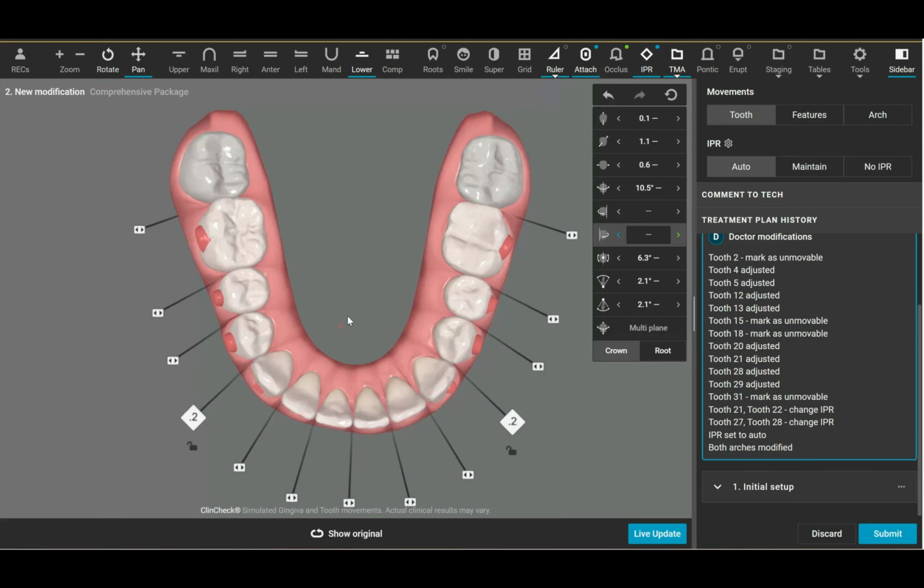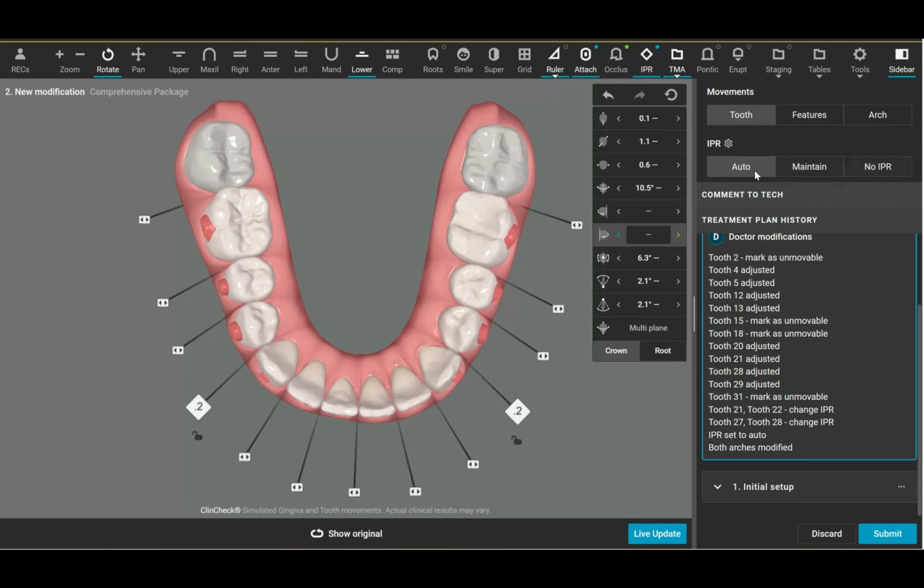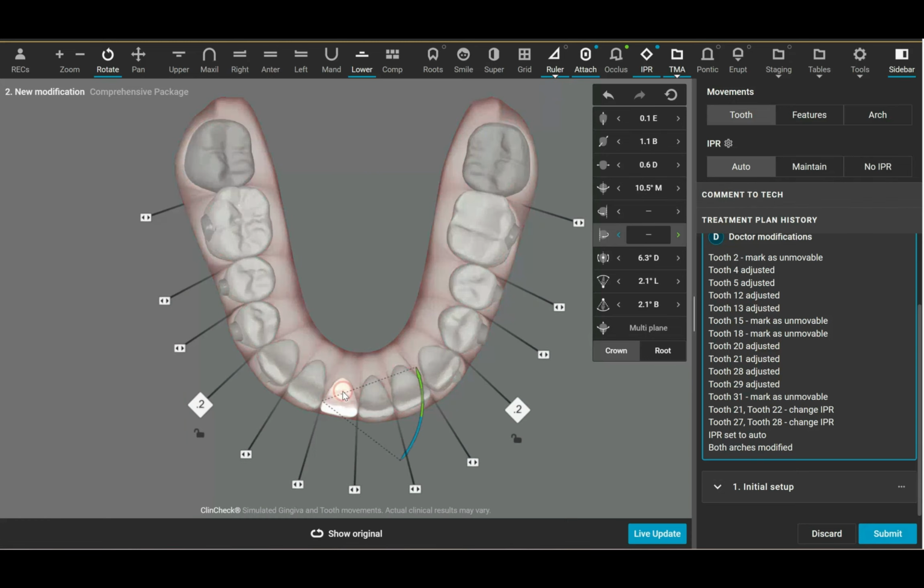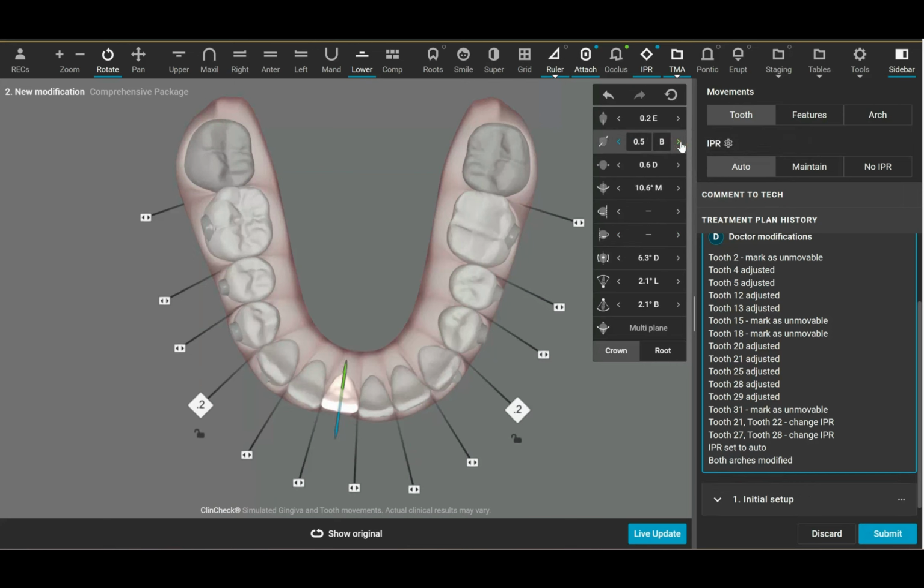Now we're set up for auto IPR right here, so the algorithms are going to add more. And I'm simply going to take the translation value and click it down so that it doesn't move forward at all. In fact, it's a little bit lingual. I'm going to look at the root movement too, and the root movement is lingual, so both the crown and the root are moving lingual. Then I'm going to lock the position by right-clicking.